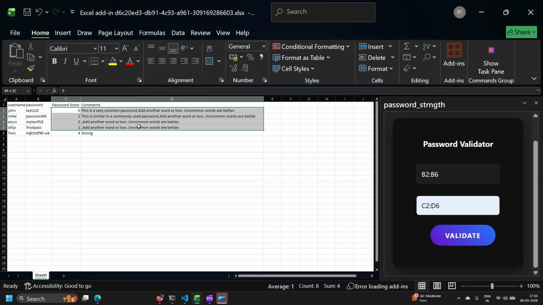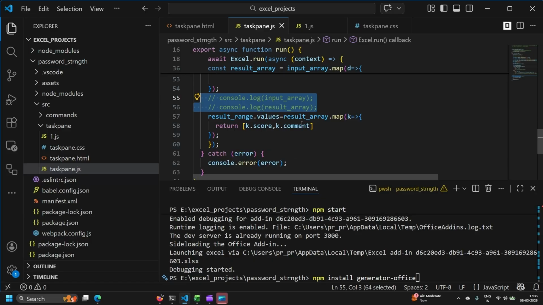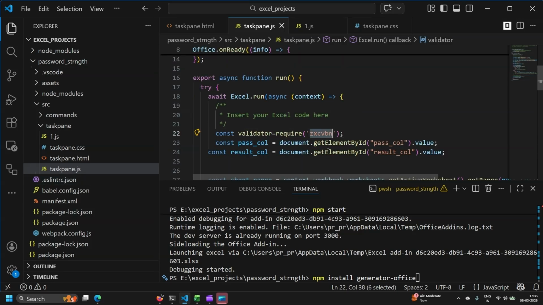So how does this work, right? There is a JavaScript library. Let me show you. This is the library that does that magic.